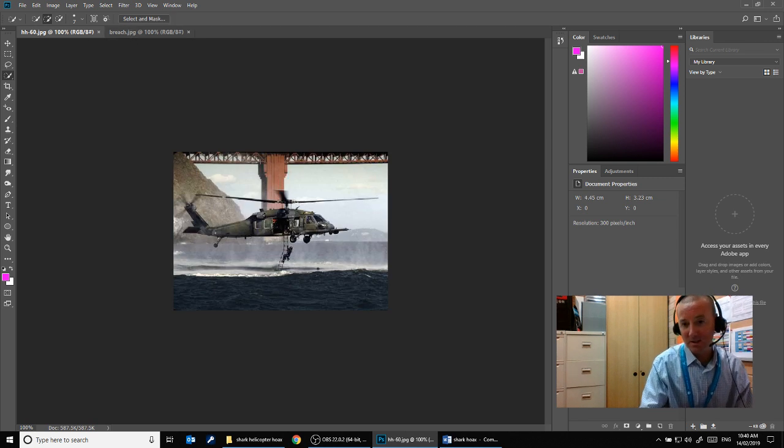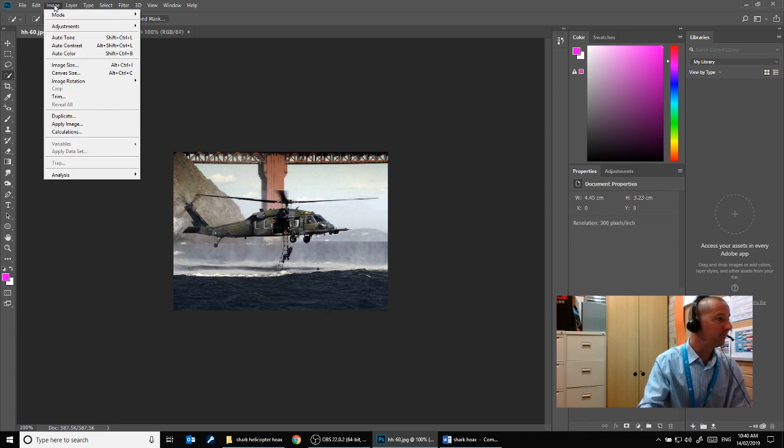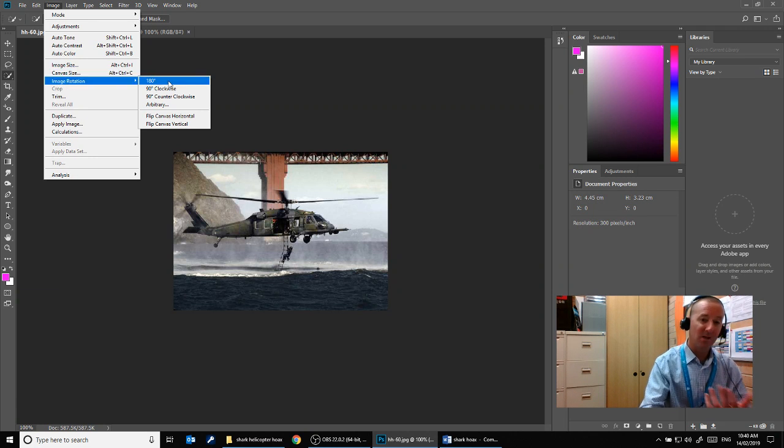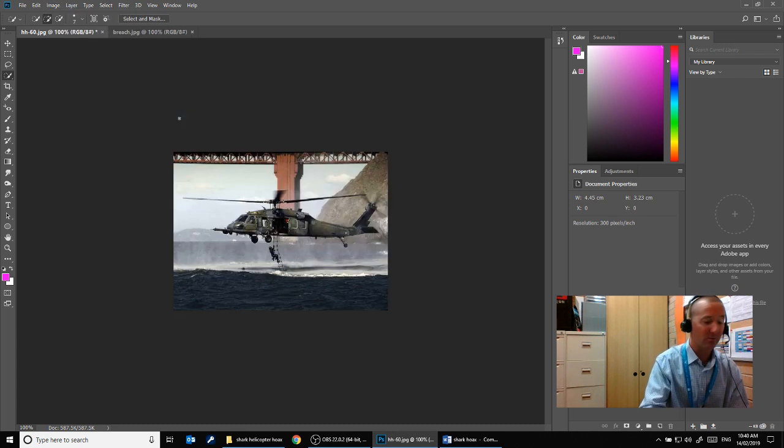So the first adjustment that needs to be made is to the helicopter. In our hoax, the helicopter is facing the other direction. So in order to change the direction, what we need to do is go to the image menu, come down to image rotation, and you'll see there's a number of different ways we can adjust the rotation of this image. What we want to do is flip the canvas horizontally. Vertically would mean flip it up and down, horizontally means left and right. So let's flip that horizontally, and we've now got our helicopter.